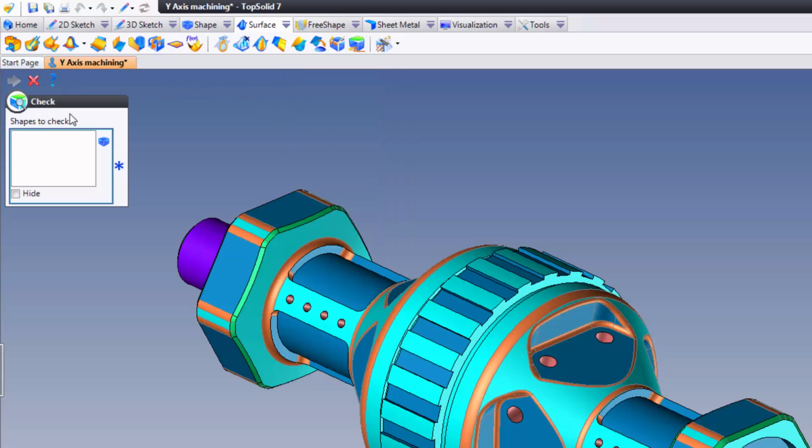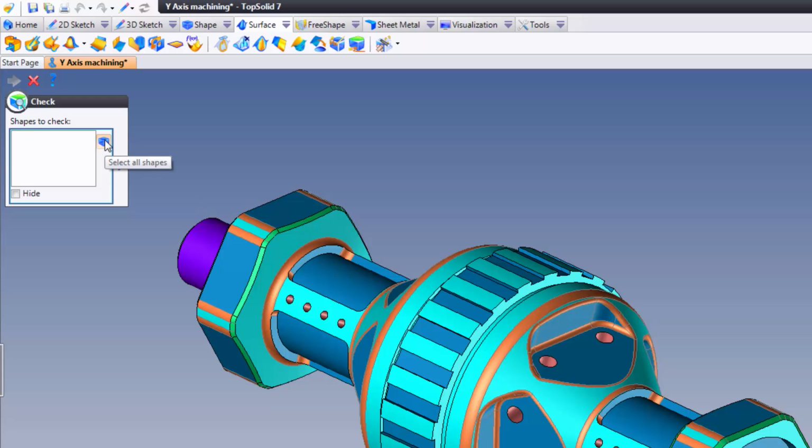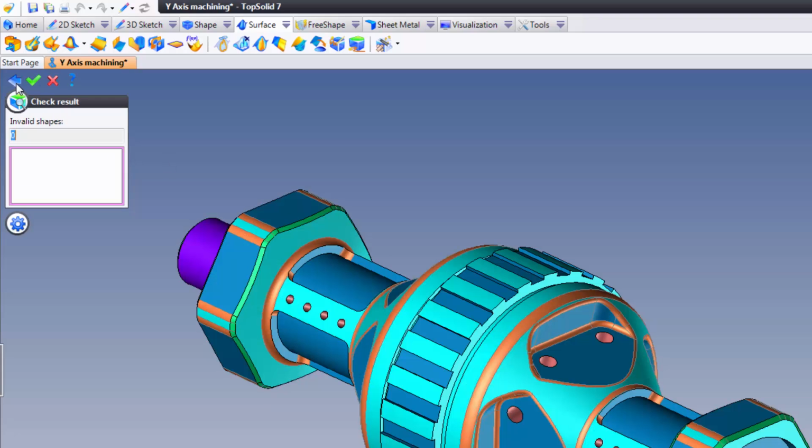Next, the function is asking you for the shapes to check. Now, if there's only one shape, you can just go select it. If there's a bunch of shapes, it's sometimes simpler just to hit the Select All Shapes button. After, you hit the blue arrow to continue.